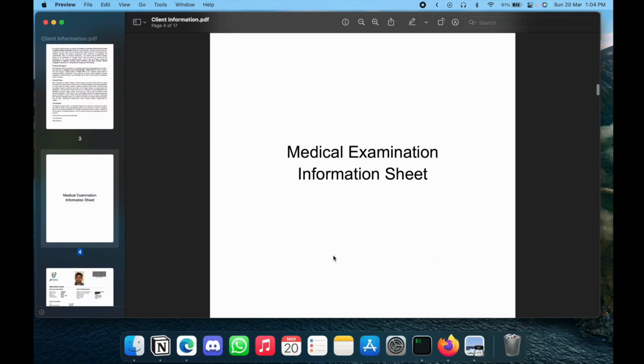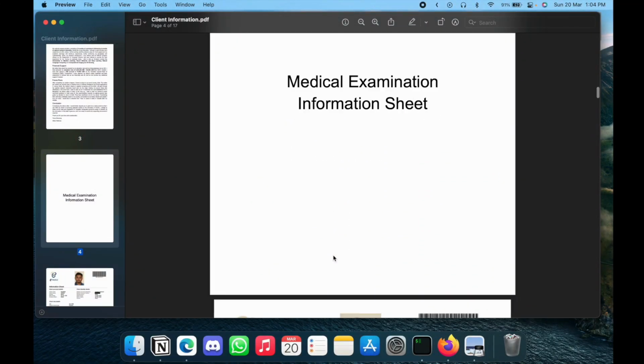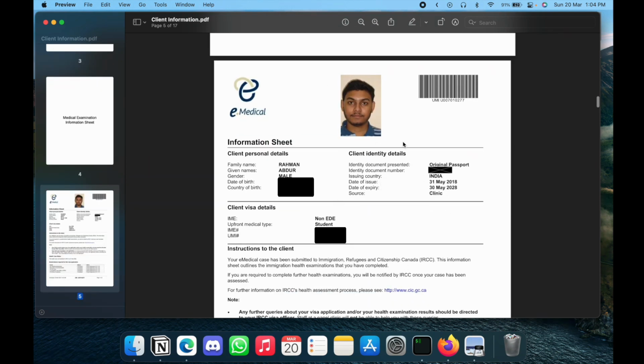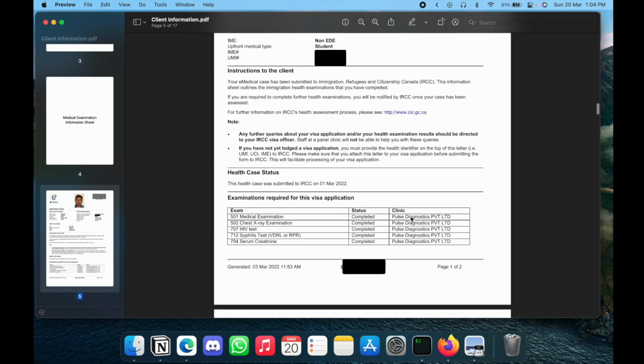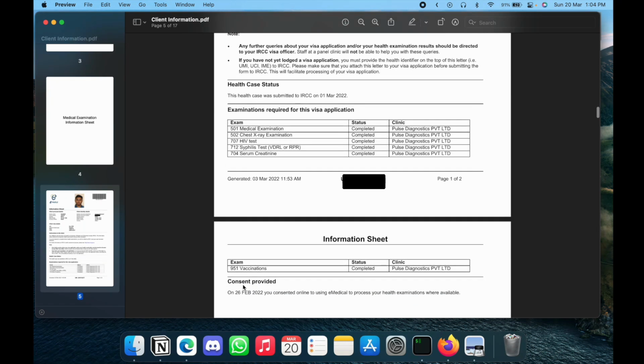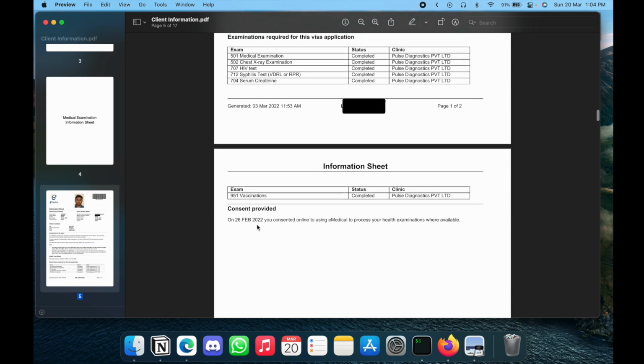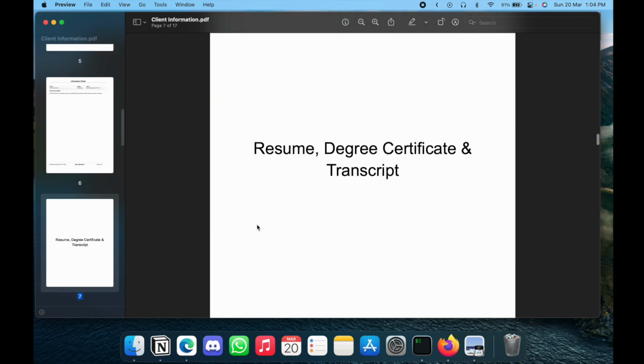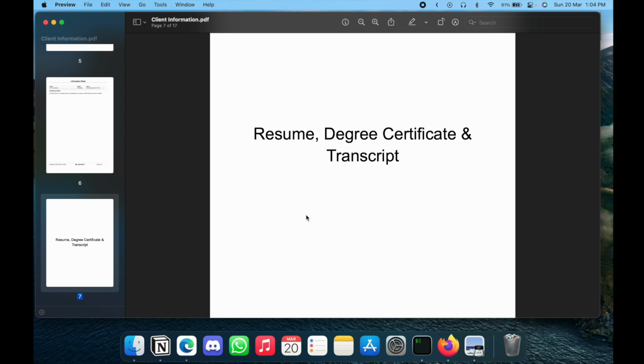So the next document is the medical examination information sheet. So this is the information sheet that I received after my Canada visa medical exam. So you can see all of the exams have the status as completed. So all of these tests were completed successfully. And the next document is the resume, degree certificate and transcript.